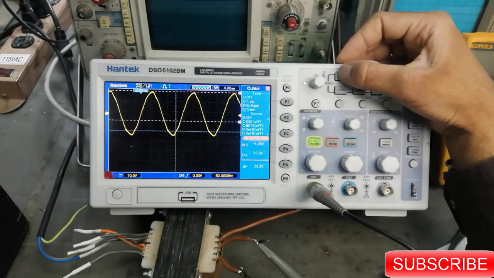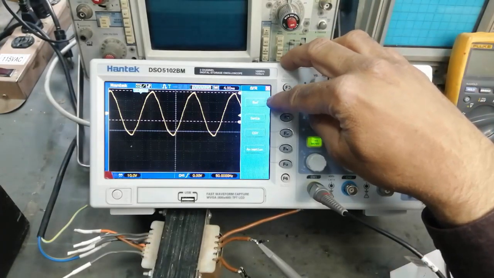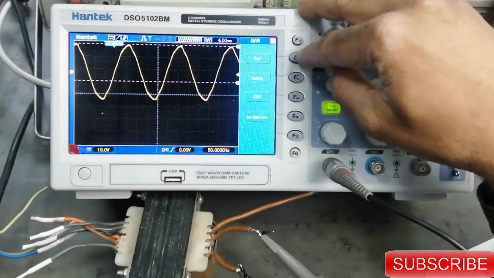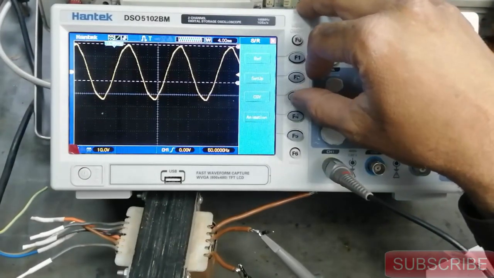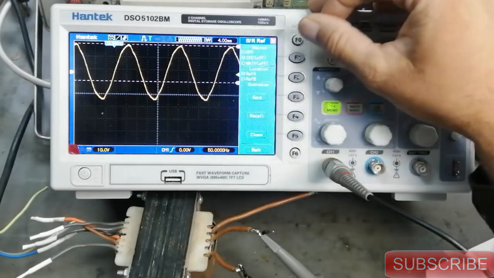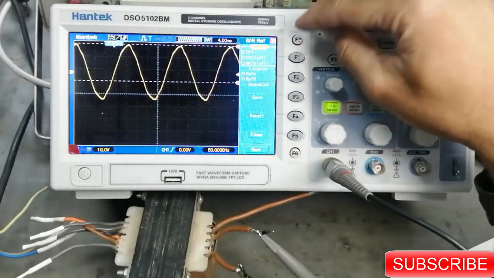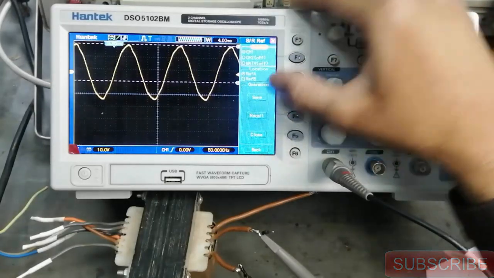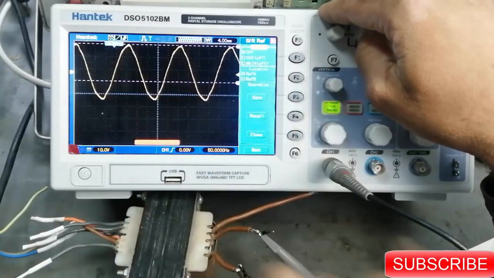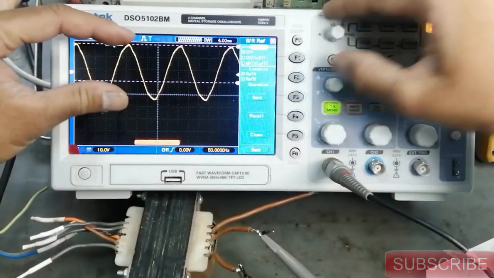If I press save, it will ask me, do you want to set as a reference? Reference, setup, CSV, animation, what you want. Set what you want, reference, okay, reference is channel 1. Done, save. What will be the reference for channel 1? Save. Saved successfully. Now we have this reference.